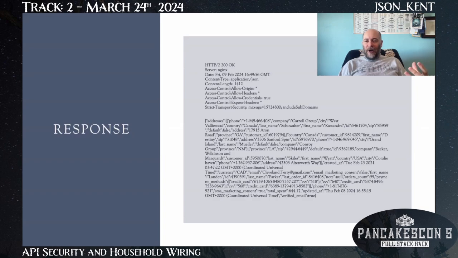In its response, you can see the server allowed for it to happen. It's telling me a bunch of stuff about headers and different things that it accepts and what it does. And then you can see the data in the response.